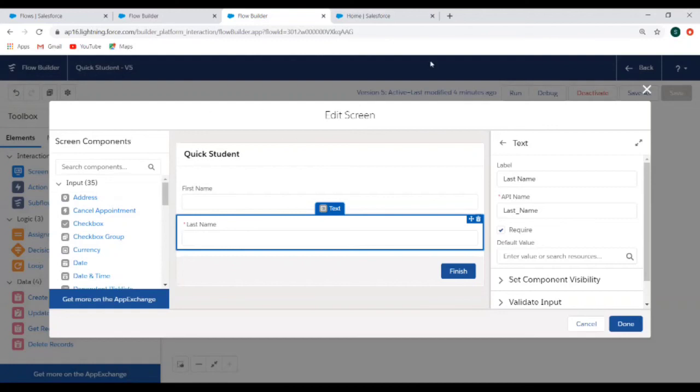So that's all for this video. We have covered all the 4 automation tools, which basically help automate different business processes. So that's what it is all about, the different automation tools provided by Salesforce.